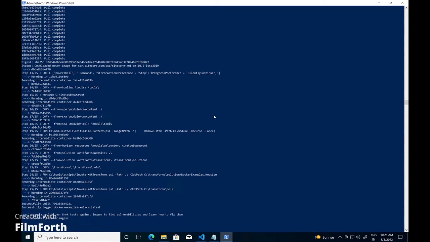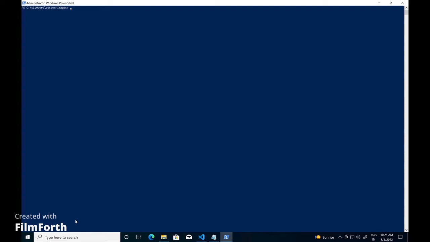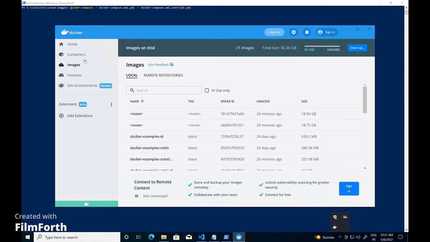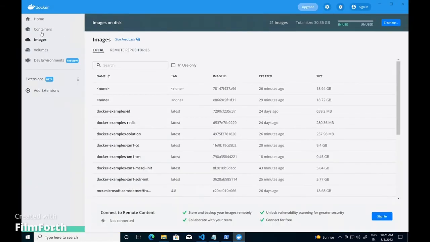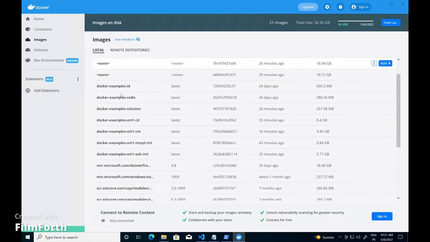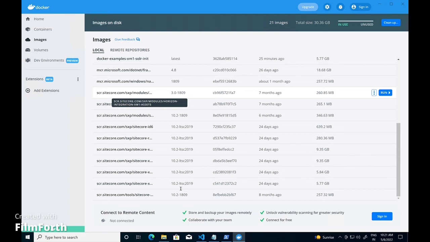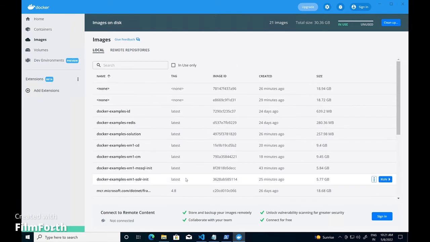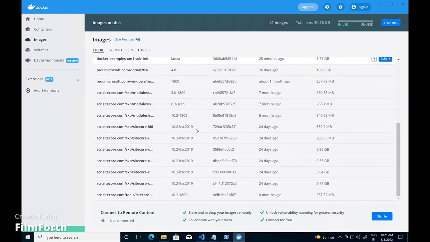Once images are built, we are going to see those images in Docker Desktop. So for that, just open the Docker Desktop tool and see whether all these images are downloaded. First of all, here in the containers tab, you will see there are no containers because we have not fired up any container yet. Then go to the images tab and you will see all these Sitecore base images as well as the custom images that we have built on top of that are downloaded here.